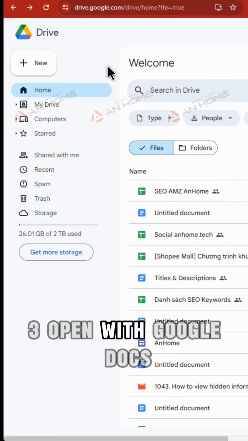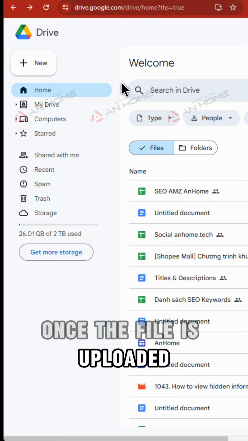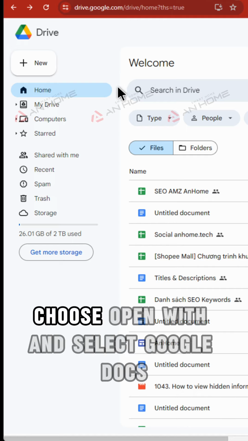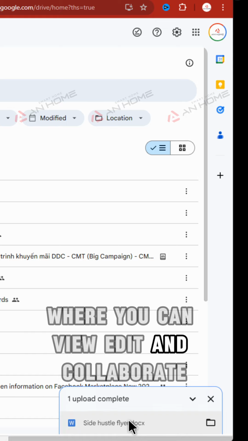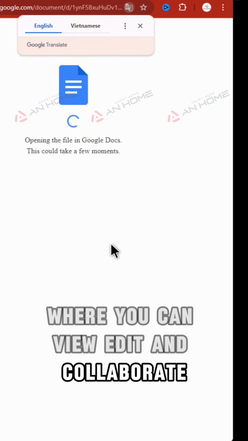3. Open with Google Docs. Once the file is uploaded, right-click on it, choose Open with, and select Google Docs. Your Word document will now open in Google Docs, where you can view, edit, and collaborate.